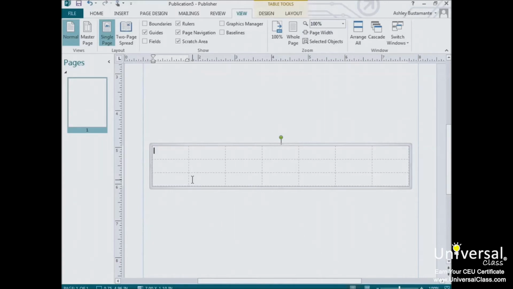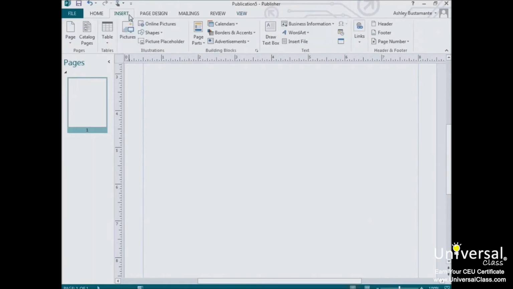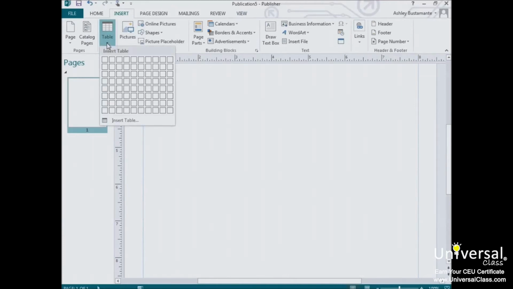So now that we've identified the parts of a table, let's take a look at other ways in which we can add them. One way is using the Insert Table dialog. So let me delete what we have here. And once again, we're going to add a table, but this time we're going to use a different method. Go back to the Insert tab, click the Table button, and select Insert Table rather than dragging across the squares.